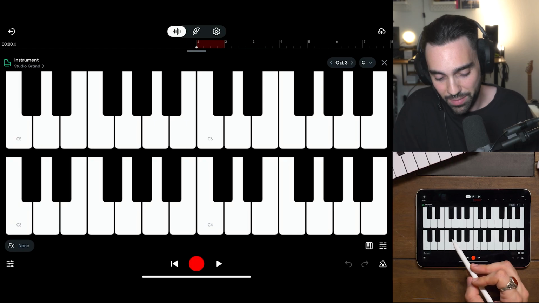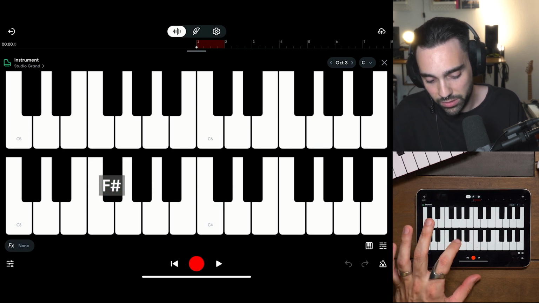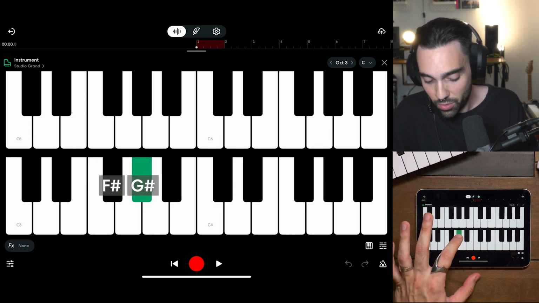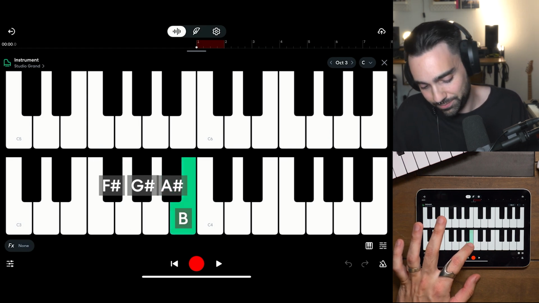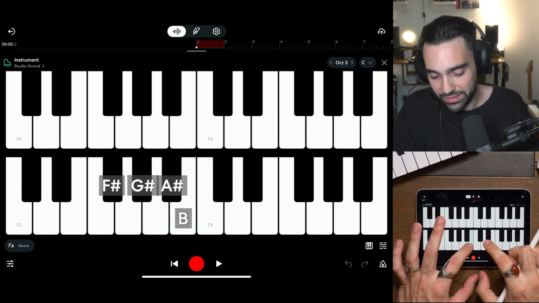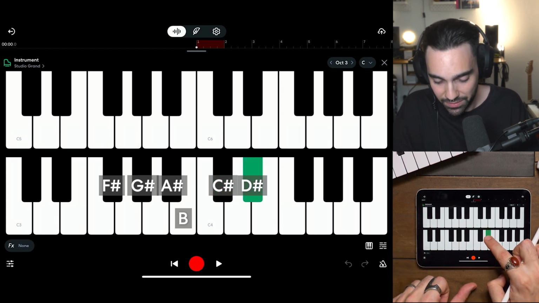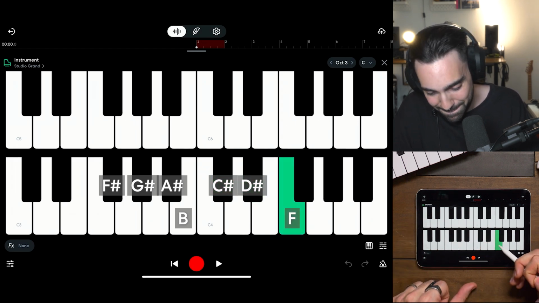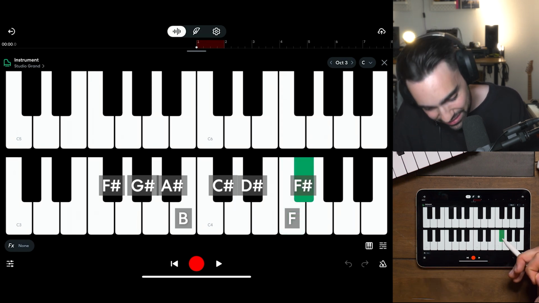So whole, whole, half, whole, whole, whole, half. Let's do it from F sharp, a major scale. Whole step, 1, 2. Whole step, 1, 2. Half step. Now another whole step. Another whole step. Another whole step, and we've got that half step relationship in the end.